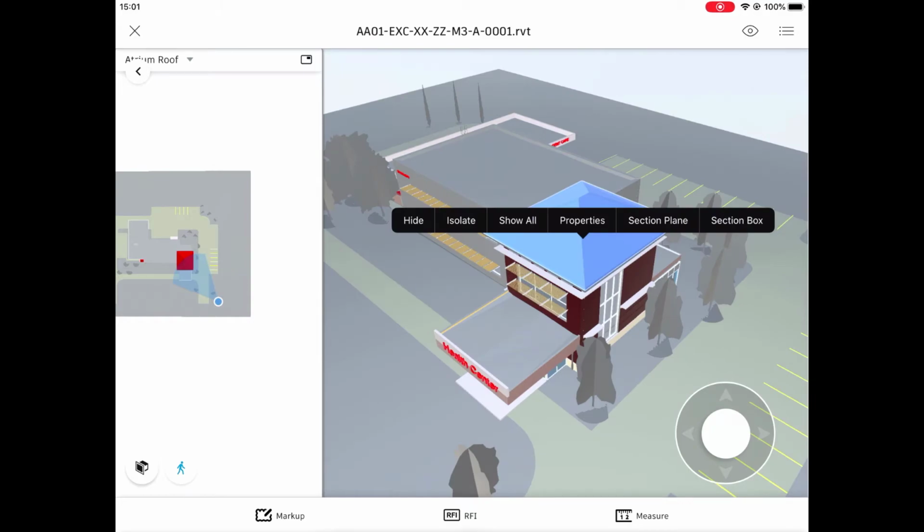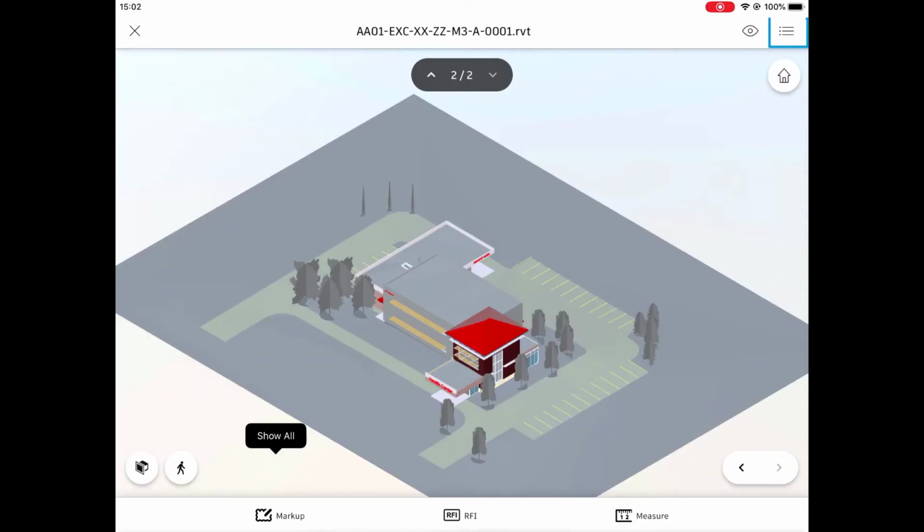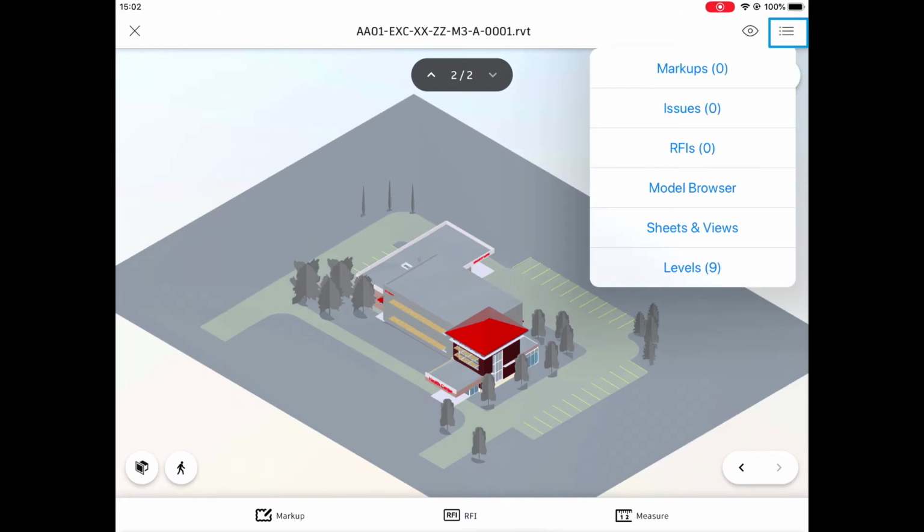Selecting a single object on screen will then show the right-click contextual menu where you have options for hide, isolate, show all, properties, section plane and also the section box tool. We also have the ability to select the More menu. This is on the top right hand side. This gives us the ability to show markups, issues and RFIs. Within this menu there is also the ability to turn on the model browser.